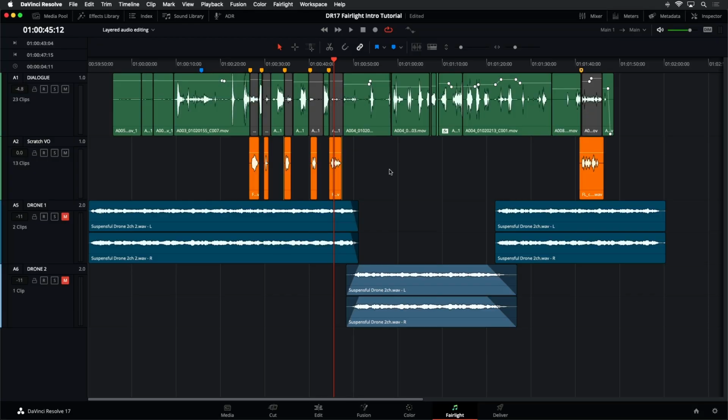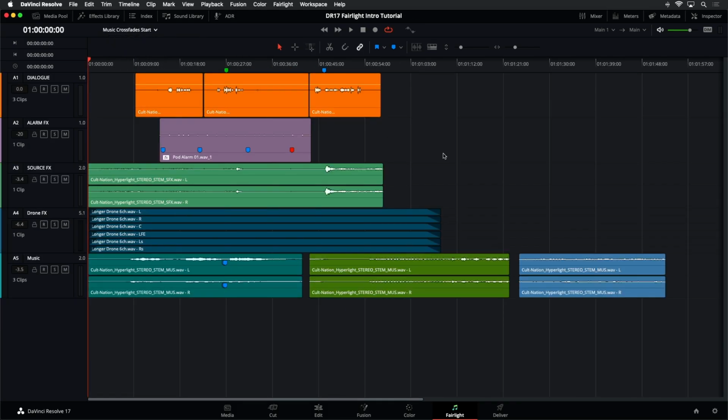Now I'm going to show you audio track layers with music, and we'll just use a couple of different techniques to kind of crossfade in between some different pieces of music. So I'm just going to switch to a different timeline. There we go. Now this is a different scene.